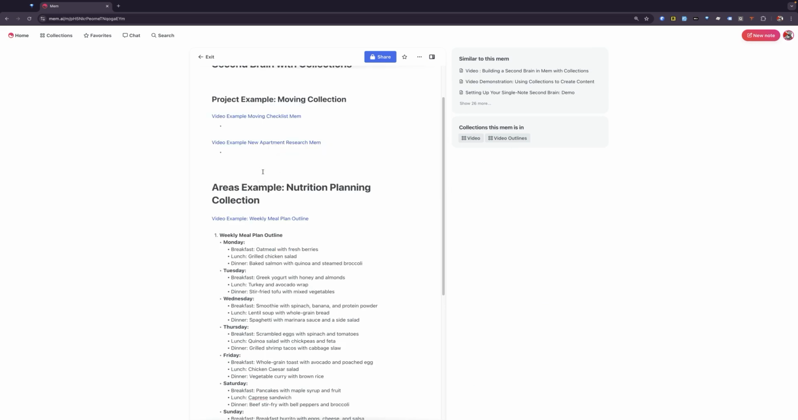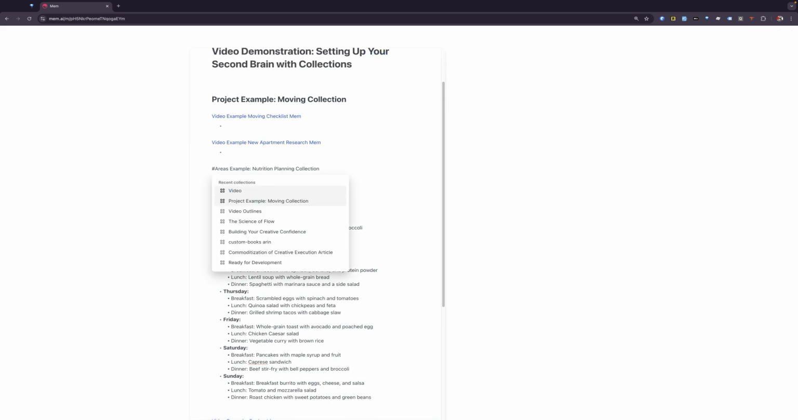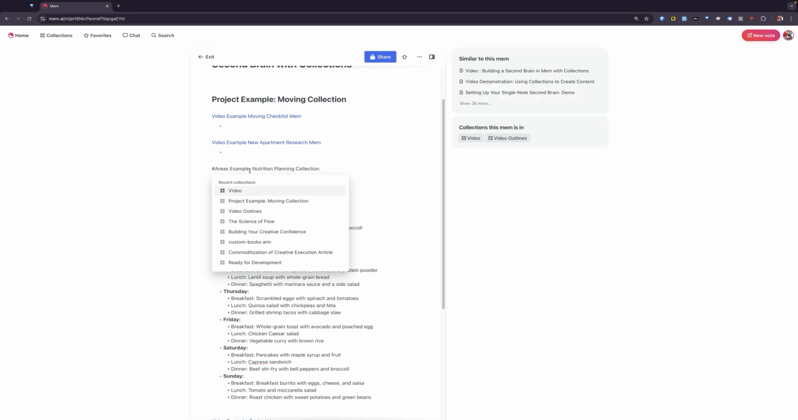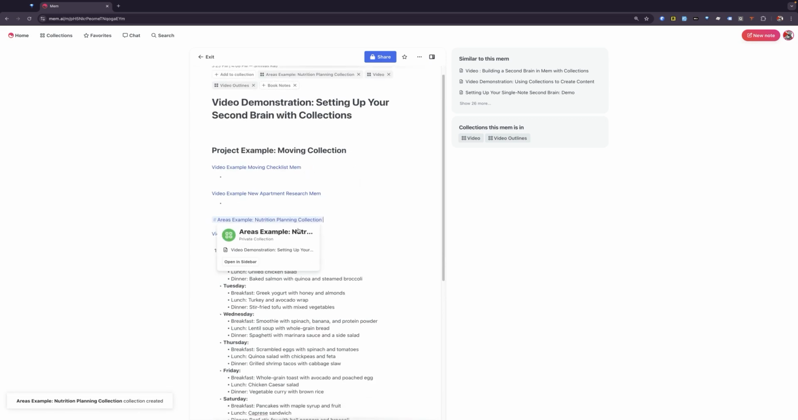So now that we have done an example of a project collection, let's look at how we set up our areas of responsibility. In this case, we're going to create a nutrition planning collection. You don't actually have to go over here and create collections. So let's say that we change this to being a simple text file or text header. Instead of doing this, what we could do is, if we do this, you'll see here where if we put our hashtag in front and then put our cursor at the end, it automatically creates that collection. So now we've got our areas example collection.